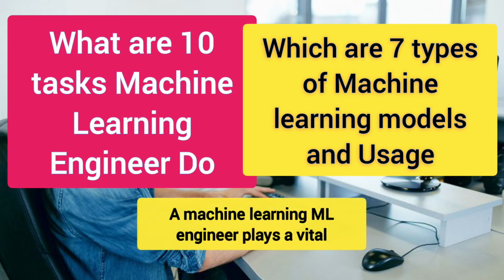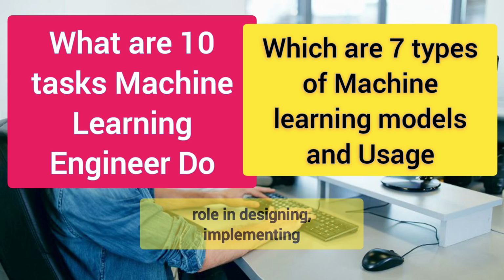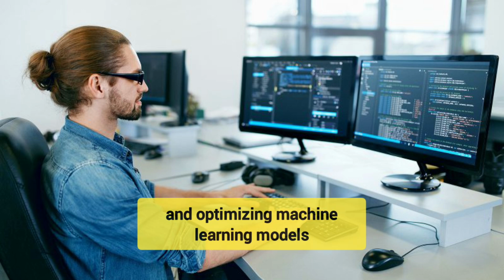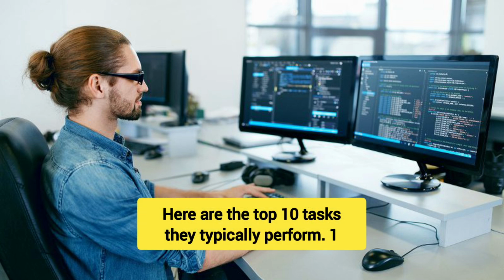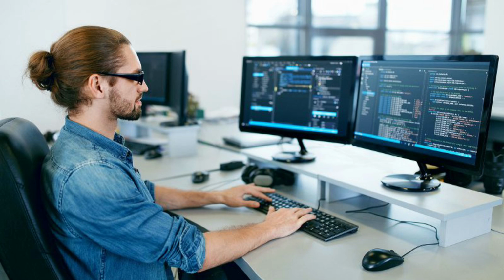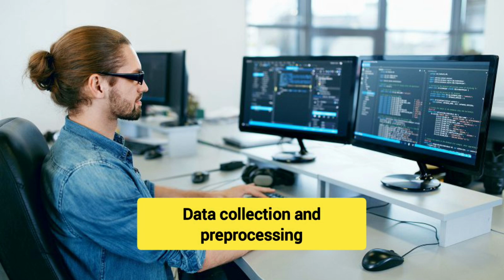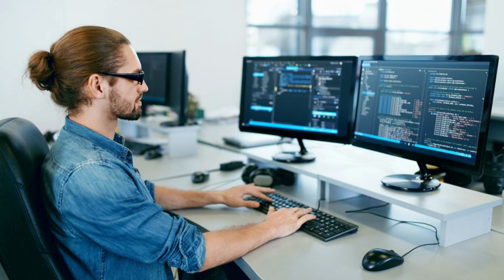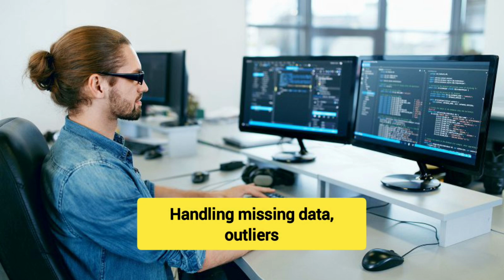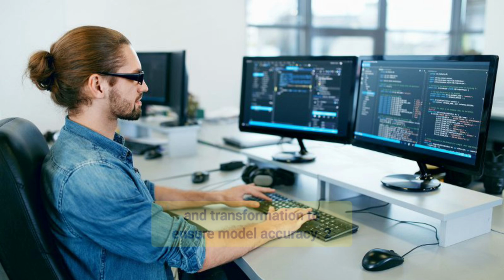A machine learning (ML) engineer plays a vital role in designing, implementing, and optimizing machine learning models. Here are the top 10 tasks they typically perform. 1. Data collection and pre-processing: gathering and preparing large data sets for training machine learning models, handling missing data, outliers, and performing data normalization and transformation to ensure model accuracy.